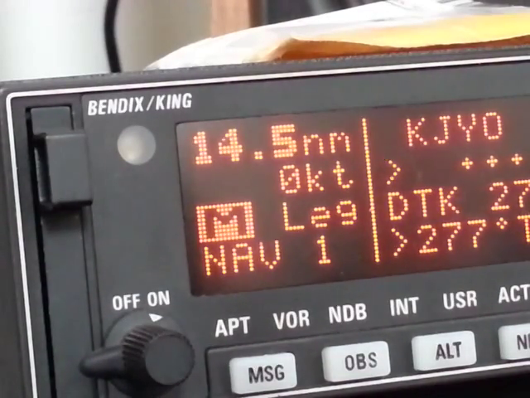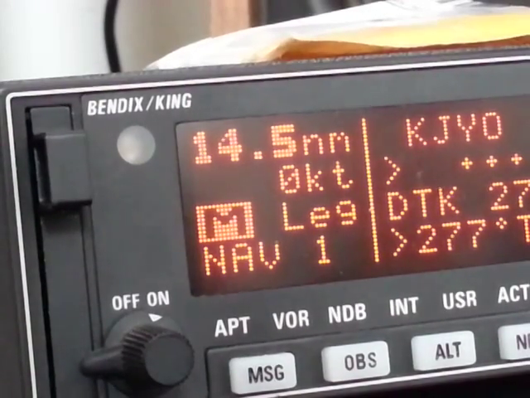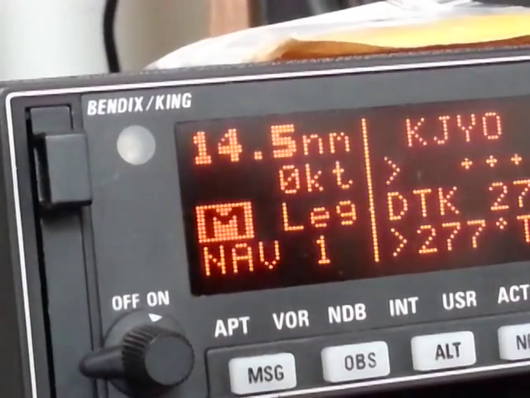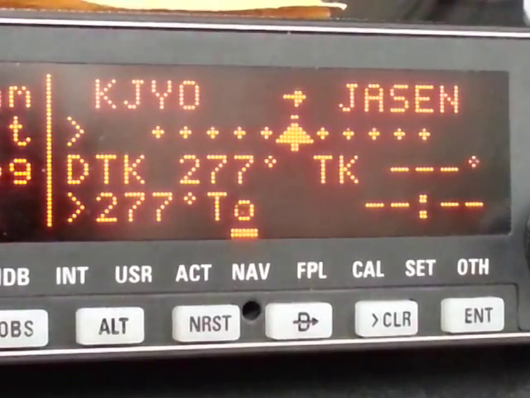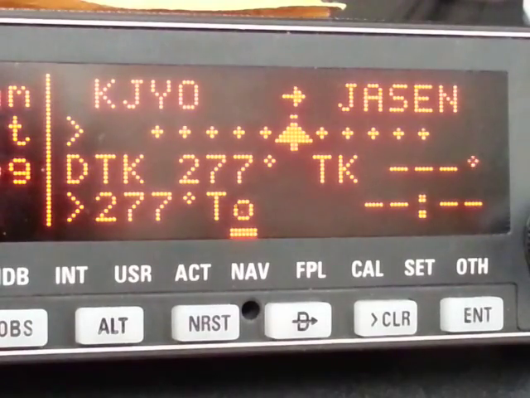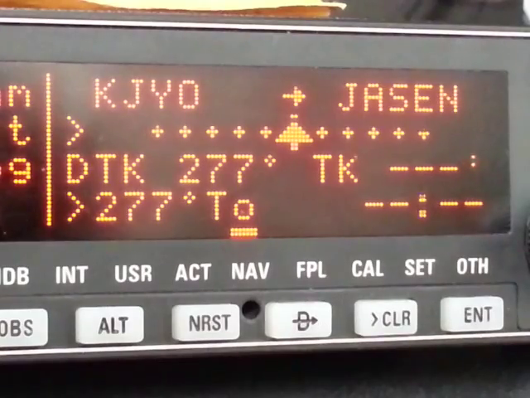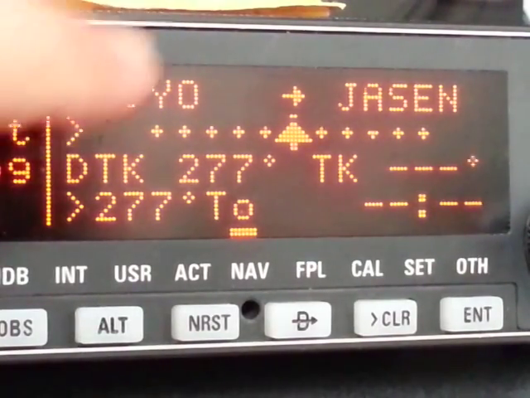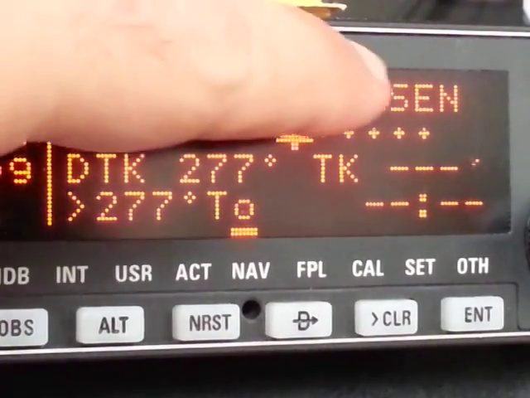Sometimes it tells you to set the altimeter. Sometimes it tells you to turn course, whatever. It gives you a course number and so on and so forth. Now on the right-hand side, you have more information that gives you enough details to get you from point A to point B. In this case, we're going from Leesburg to Jason.